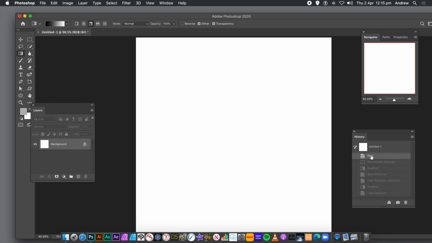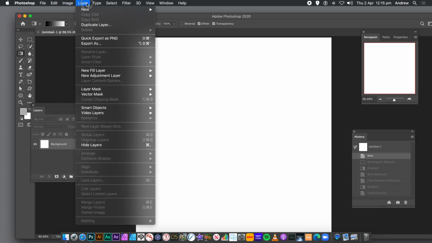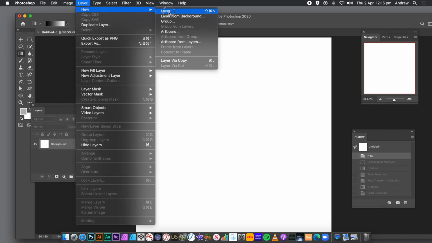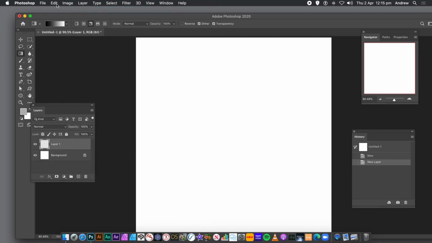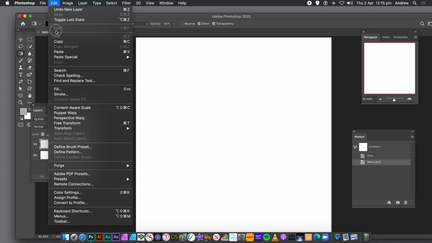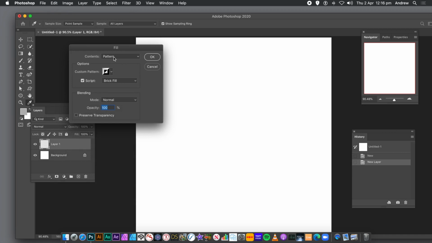Now go to a completely fresh document or use the History panel and go back to new. Now I'm going to create it on a layer. I always like using layers because you can then just delete the layer if you're not happy with the design. So Layer menu and New Layer, and then Edit and Fill. Contents, set to Pattern. Custom Pattern, set to the one that you've just created, or maybe the earlier one if you want to use that one instead. So you've got that design.